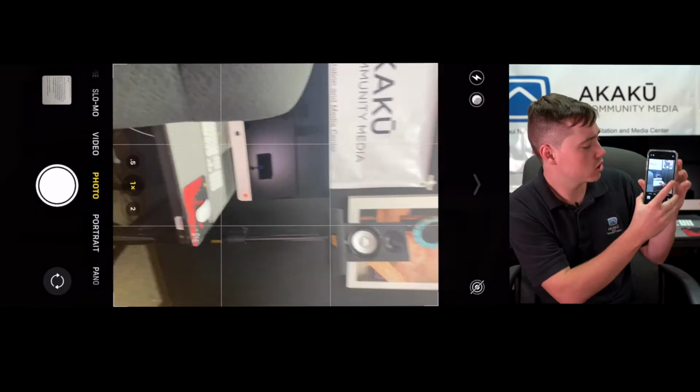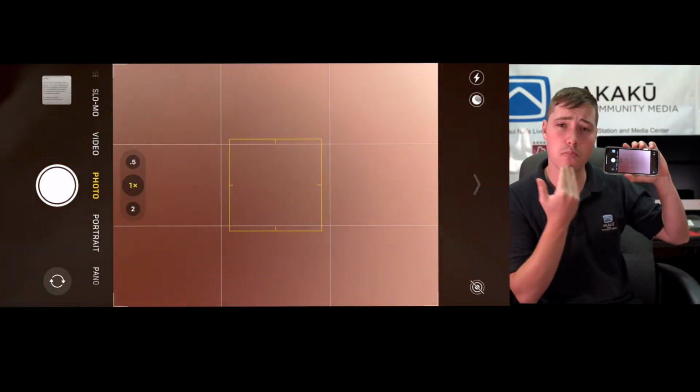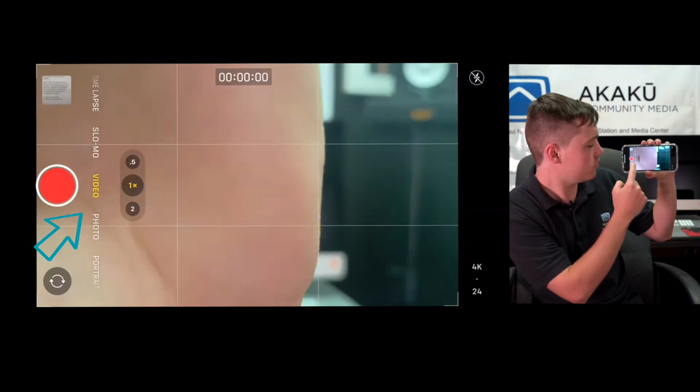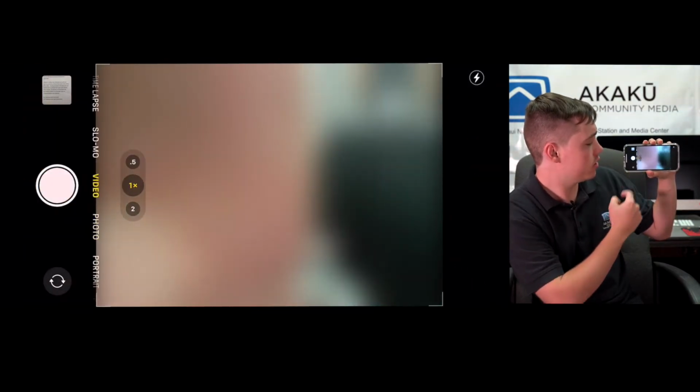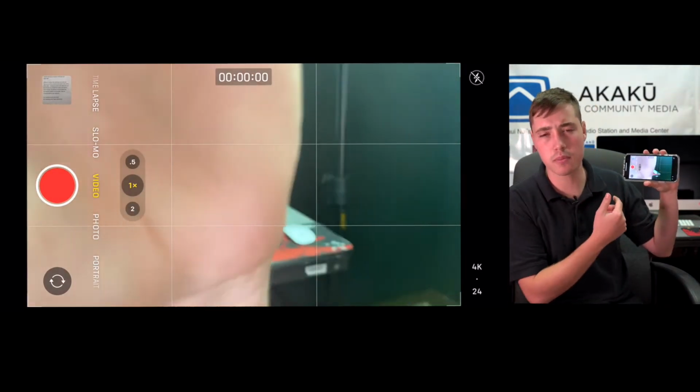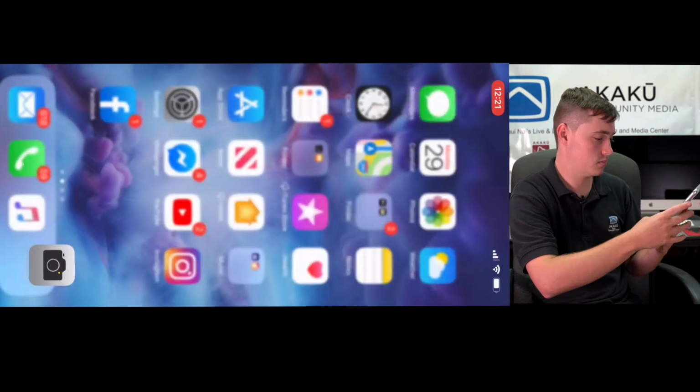Now once we select it, it opens the photo mode. And to enter video, we swipe over where it says photo and or video. Now before we start filming, I'm going to show you some camera settings.